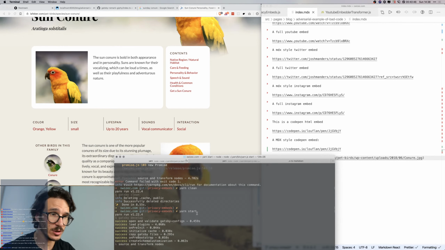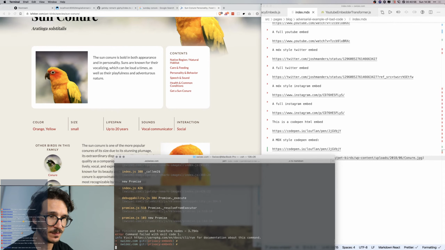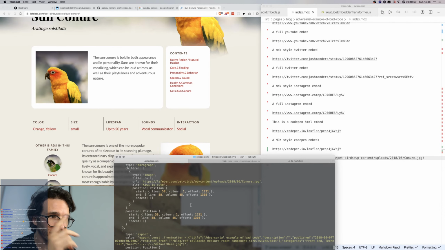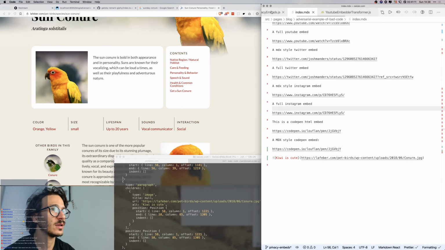And then when that works, we can start using the cache, make it nicer, and all sorts of things. Come on, computer, you can cancel. All right, so let's see. Kiwi is cute. We have type image with a URL, title null, and then we have an alt. Okay, so let's try that.